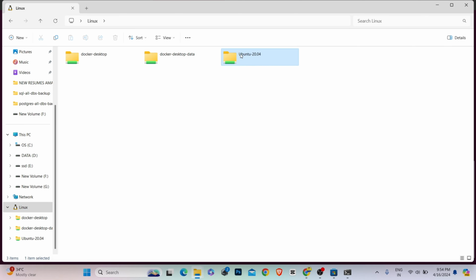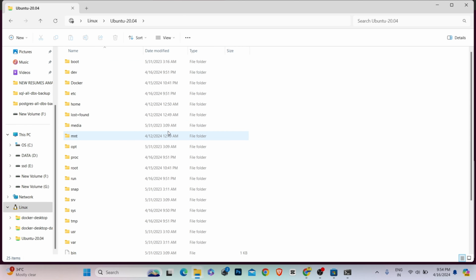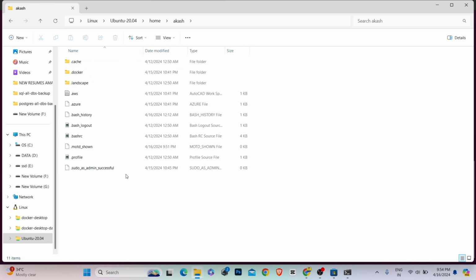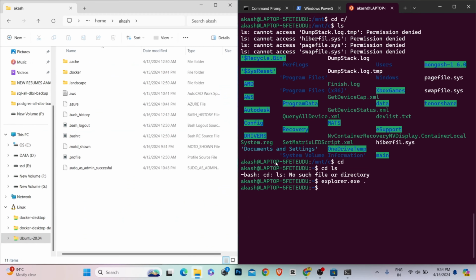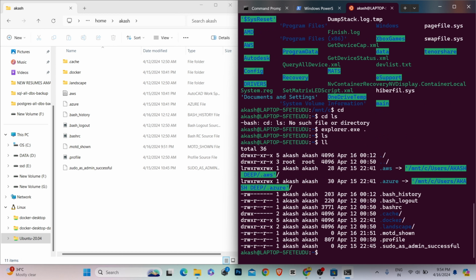If I go into Ubuntu, you can see all the file systems that are there. I will go into home and I will go into Akash. So you can see all the things which are there, dot docker, dot landscape. If I go here and do ls, I can't see anything. But if I do ll, I can see many things, like you have aws, dot azure, bash history, bash cache, docker, landscape, similar to what you can see on the left side. Okay. So this is the use case of it.